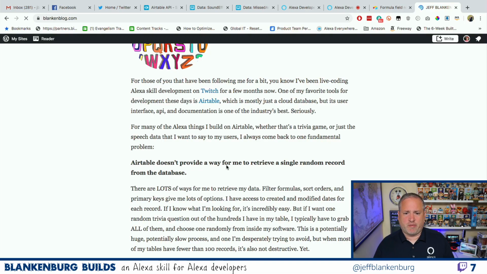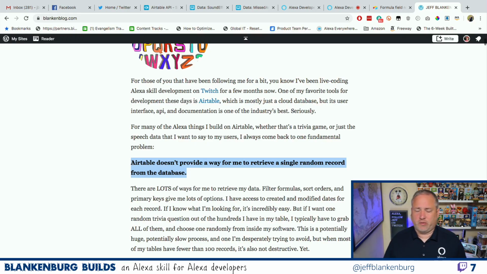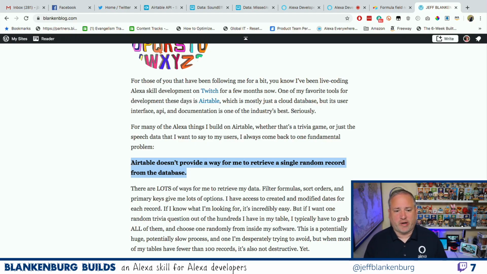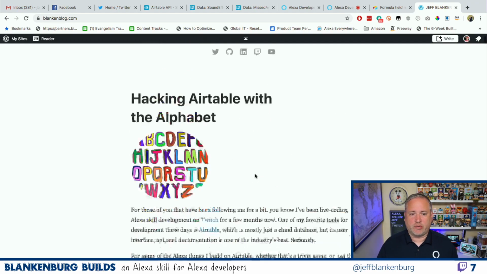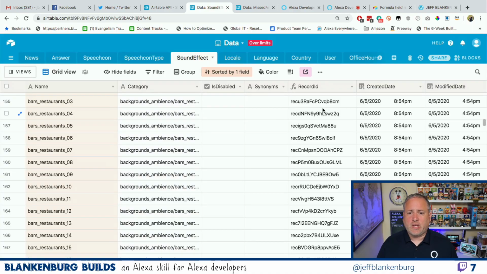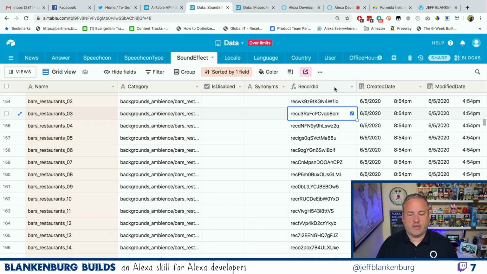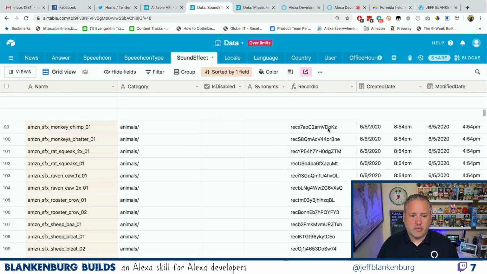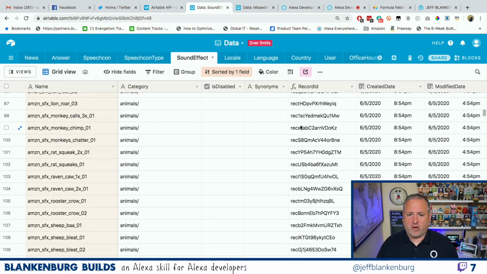But Airtable doesn't provide a way for me to retrieve a single random record from the database. This doesn't seem to be true in everything that I've looked through. So that is the premise that I'm operating under for the rest of my blog post. But the way that I end up doing this is that I looked at every record ID that we have in this table here, right? There's 1,000 records in this table, and they all have a random record ID. So I thought, well, what if I were to filter it down based on what a record ID contains?